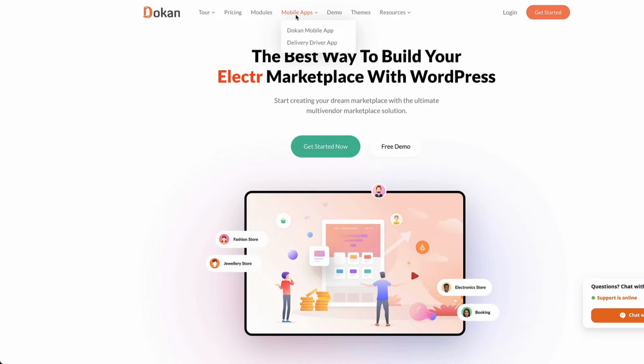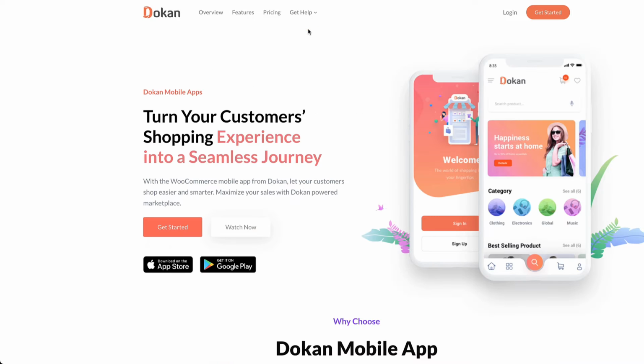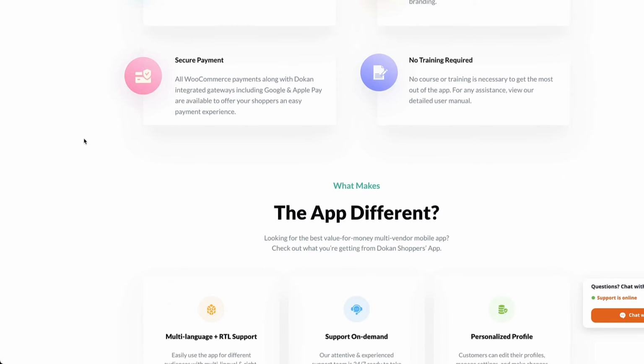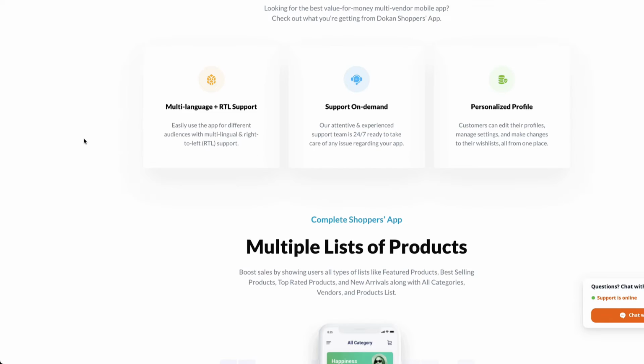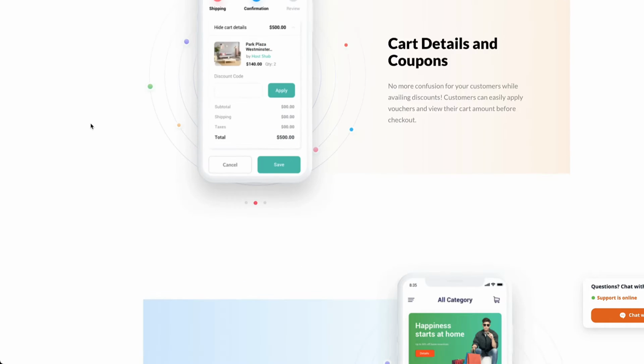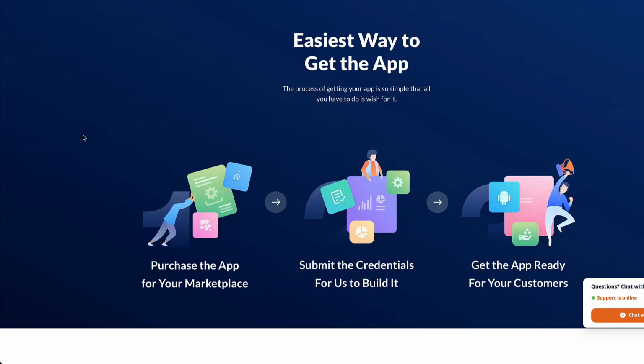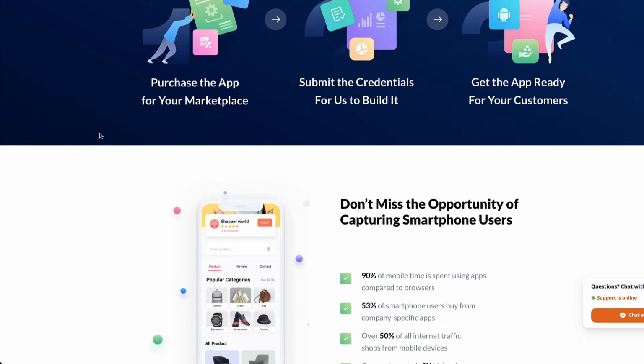Although there is one more thing I would like to show you, and this is the mobile apps. If you go to the Dokan site, you'll see that they have a mobile apps for Android and for the iOS, which allows you to create a better experience. Just scroll down, read the information here, and if you're interested, then you can purchase the app for your marketplace. Just submit the credentials to the Dokan team, and they will get the app ready for you and your customers. Pretty straightforward.